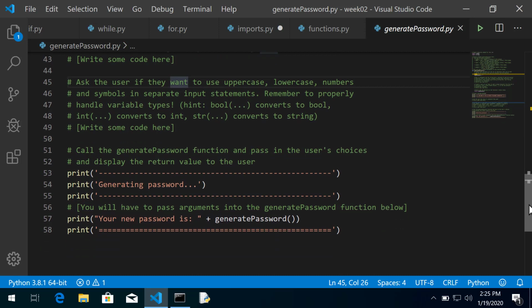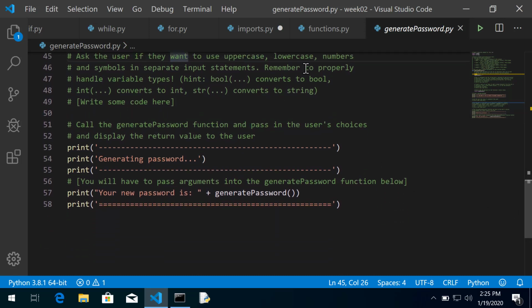And then you're going to ask the user 4 questions. If they want to use uppercase letters, lowercase letters, numbers, and symbols. And you're going to do that in separate input statements. And I said here, just like I talked about before, remember to properly handle variable types. If you recall, input takes a string from a user, but maybe that's not what you want. Maybe you want a different type, so you might need to convert that. And you're going to save those to some variables and write that code right here. So you can replace these lines that say write some code here. Those are just placeholders for you.